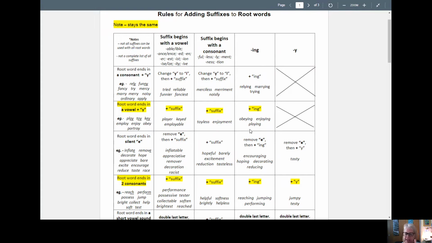We drop that first silent E because we don't want to say it. We don't need to see it. But if it's a consonant, we leave it in there. Okay? Hope that's not too confusing.